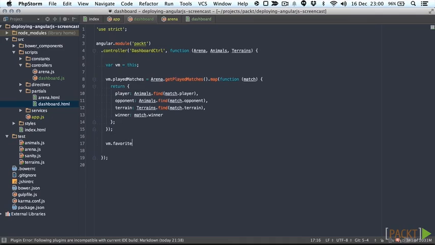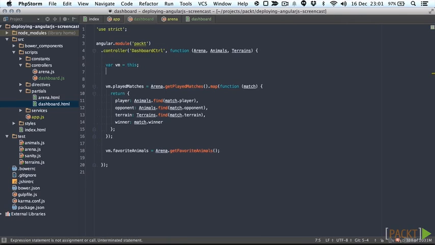Let's also add the favorite animals to our view. So vm.favoriteAnimals is arena.getFavoriteAnimals. And remember, that's also just an object with the ID and the count, so we're going to have to do some trickery to get it to display properly in the view. So we're just going to inject the animal service inside the view as well.